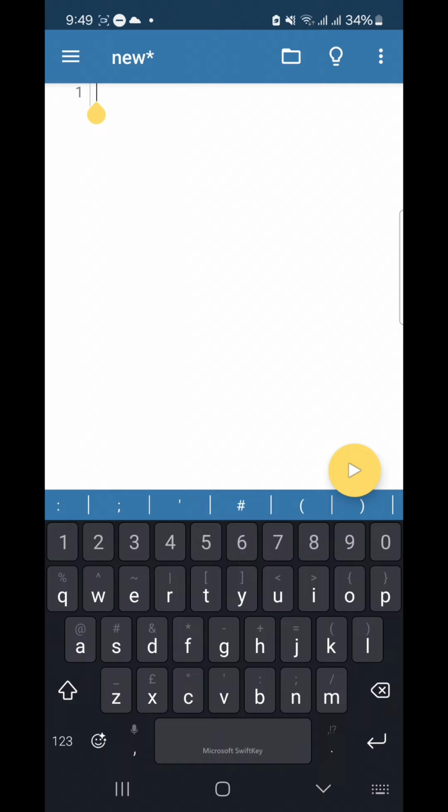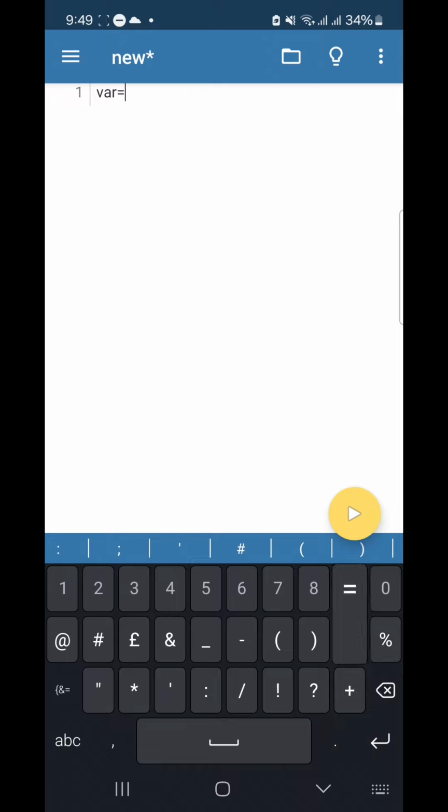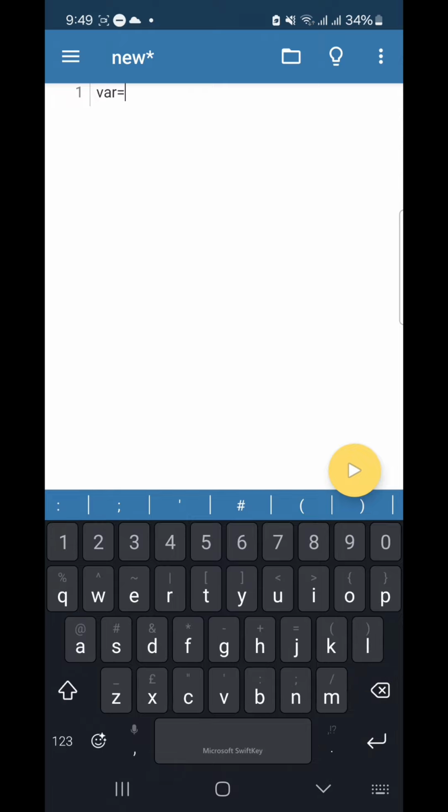So select a proper name for that variable. For example, our variable name is var, and then we use the assignment operator. This is not an equal sign. According to Python, it is the assignment operator, and after that the value which we want to store inside that variable. Now our variable is ready.